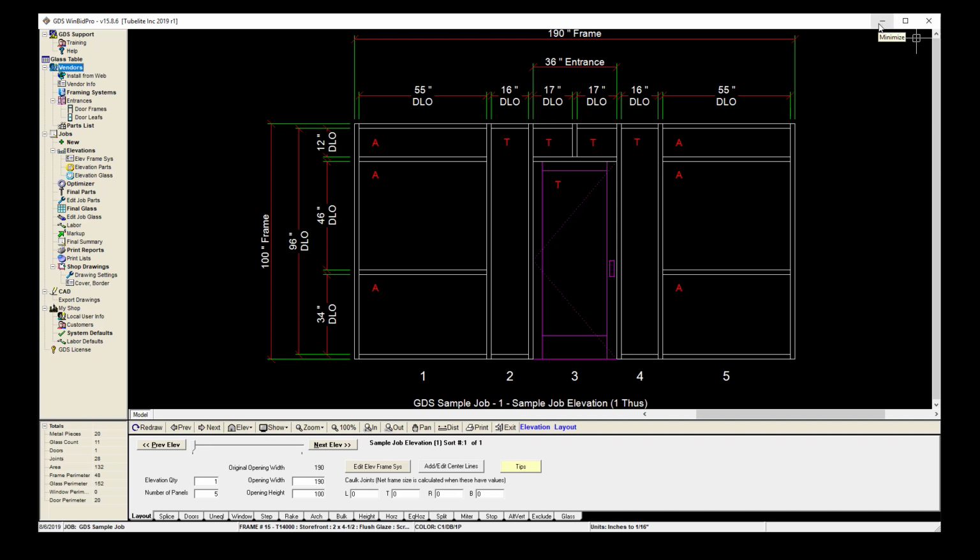And I could open up my laptop when I'm traveling, or right now, close out of this and open it up on my laptop, and I'll see whatever jobs I put in or anything I've changed. So that's an easy way to create a cloud catalog for GDS that you can use yourself from any device that has the WinBidPro version 15 software on it.